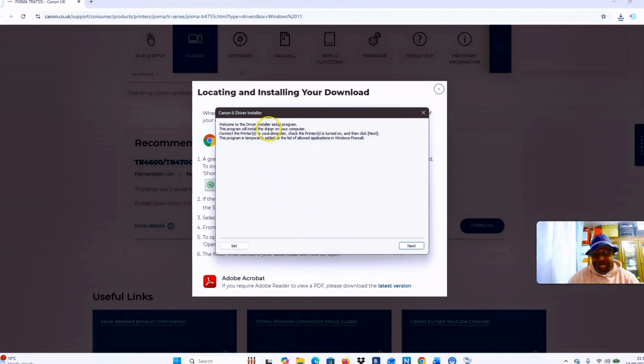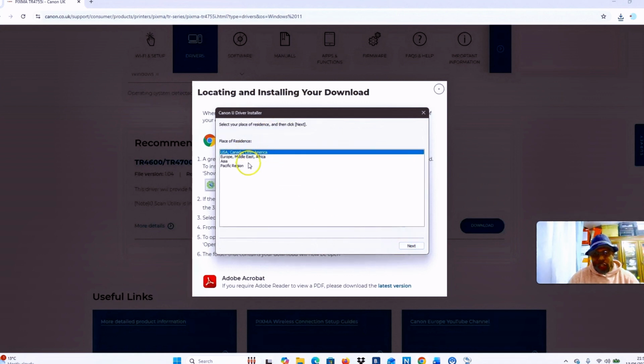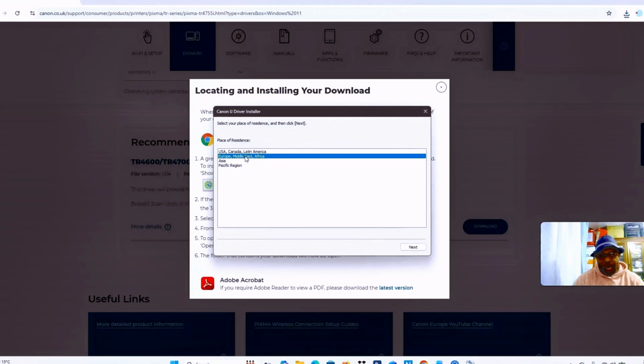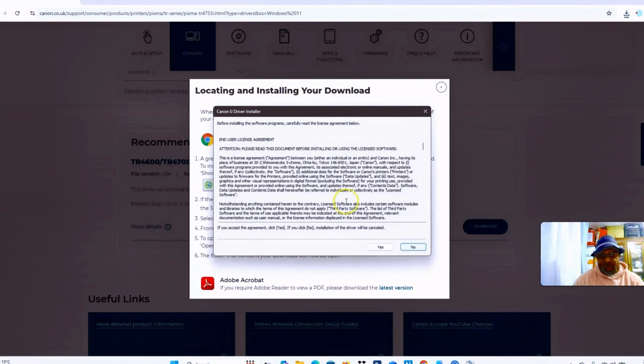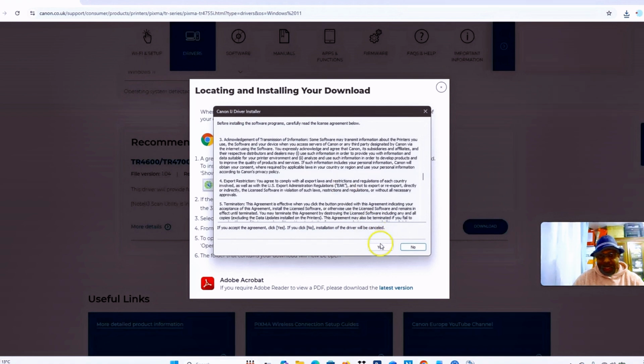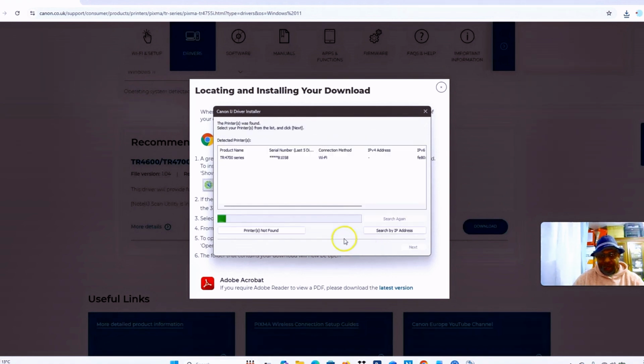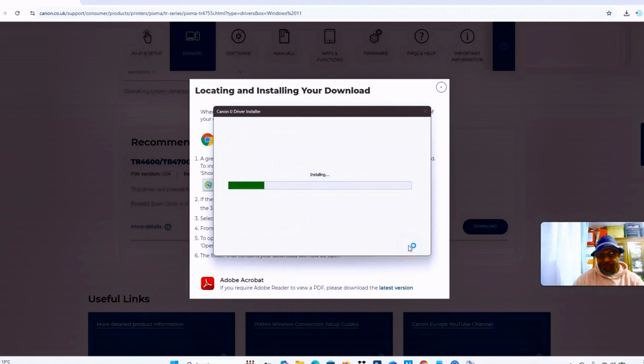Welcome to driver installer setup. Then select next. Then select your region or residence, Europe, United Kingdom. Then select next. Licensing agreement. Then select yes. Then it will show you the products available. This is the printer, TR4700 series, and also show you the serial number and connection method, Wi-Fi connection. Then you select on it. Then select next. Now it's installing.